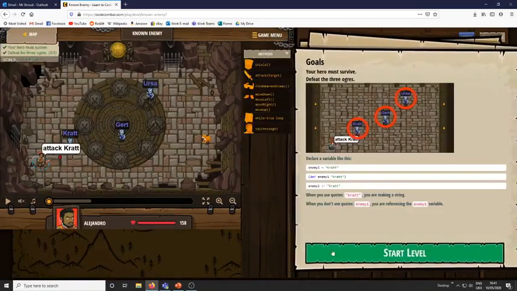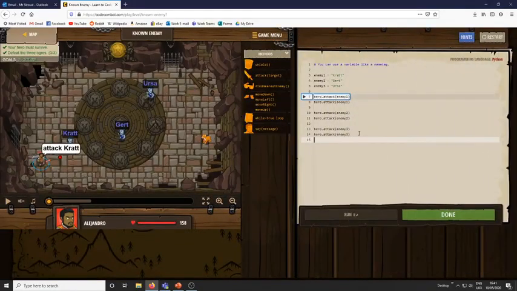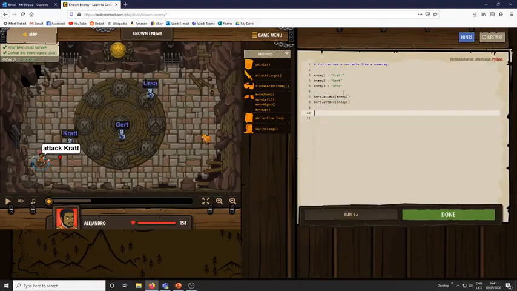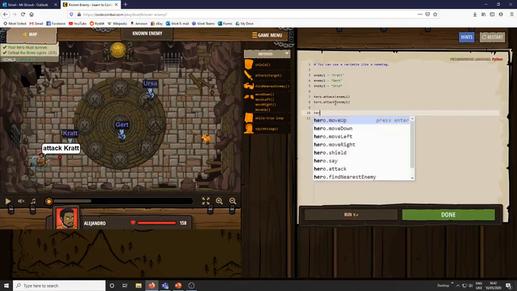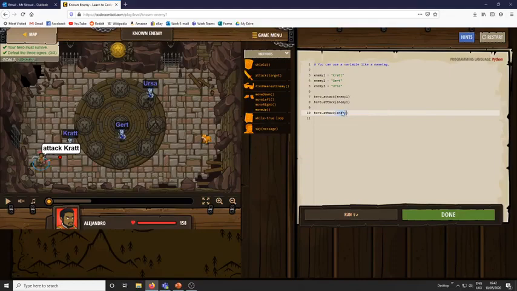So again, the code will be done because I've already done this level. So I don't think it even gives you these 2 bits. I think all it gives you to start with is hero.attack enemy1. So what the computer will do is it will look at enemy1. Who is enemy1? It will write crap. And then it'll say hero.attack enemy1, and then it'll look up crap again. If you want to do the same for Gert, you have to do hero.attack and then do enemy2, and it'll look up Gert. And that is pretty much it.